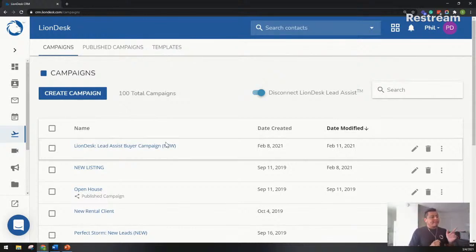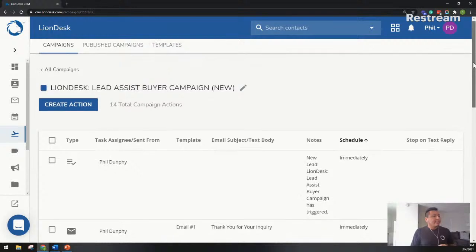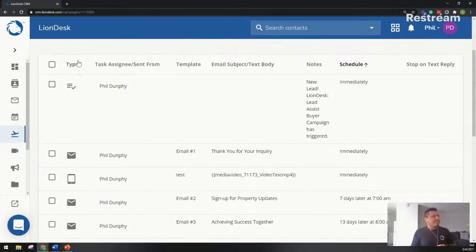With the campaign that you download, it's yours to keep, right? You downloaded a copy, and you'll be able to modify any of the templates, any of the schedule, and so on. So let's go ahead and open up this campaign. I'm going to click on the name, and it's going to show me what's included. As I scroll below, I'm going to see this table. I'm going to see the type, the task assignee, so who's sending this email, who's sending this text. It's either you or a team member. The template and the subject or body of the text message, as well as the schedule.